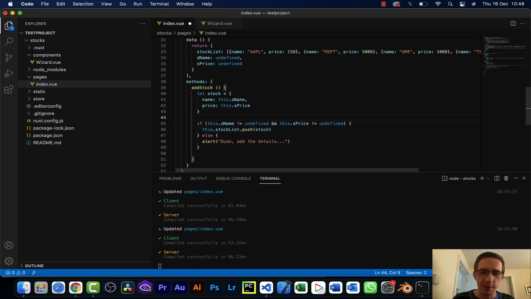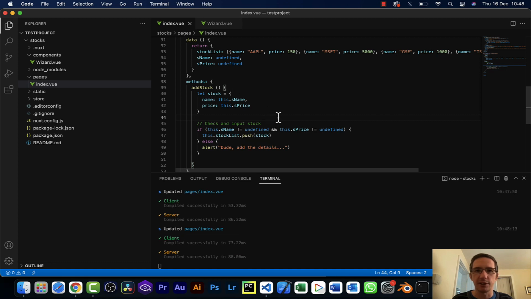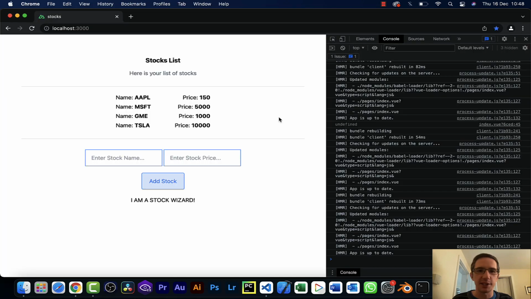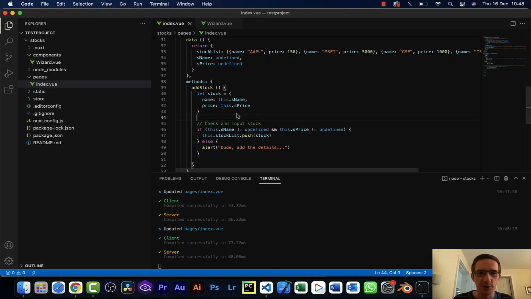And we can also comment this stuff, right? So this is check and input stock, right? Comment your code. When I'm building this for real, I comment everything I do. Like literally, I comment absolutely everything I do. That's how I build stuff. So I am a stock wizard, yay, and this is all awesome and that's working.